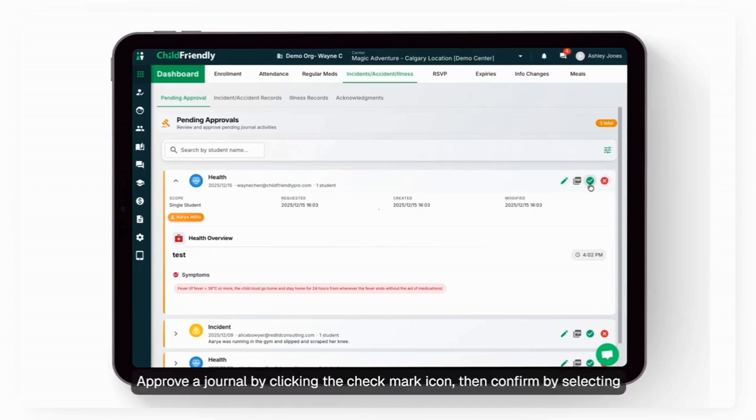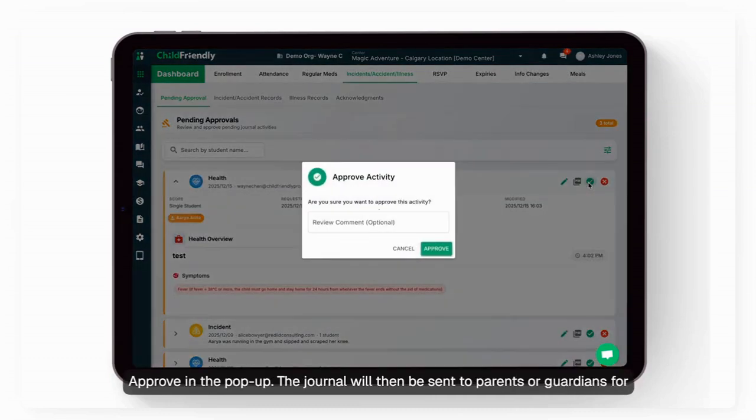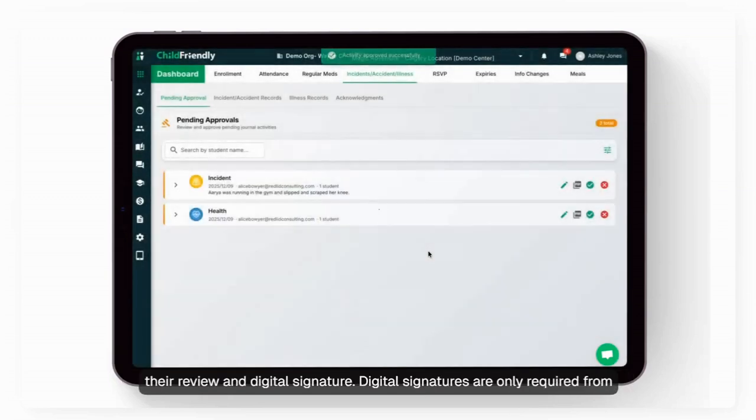Approve a journal by clicking the checkmark icon, then confirm by selecting Approve in the pop-up. The journal will then be sent to parents or guardians for their review and digital signature. Digital signatures are only required from parents if your center has toggled on this feature in the center setup.